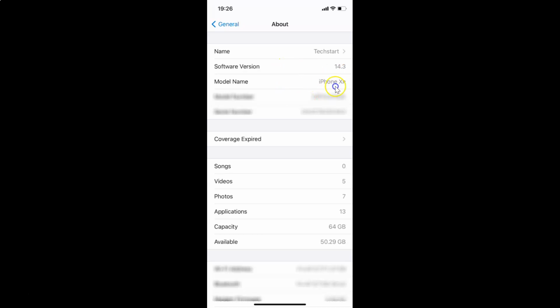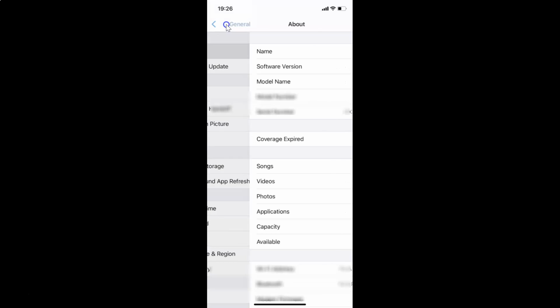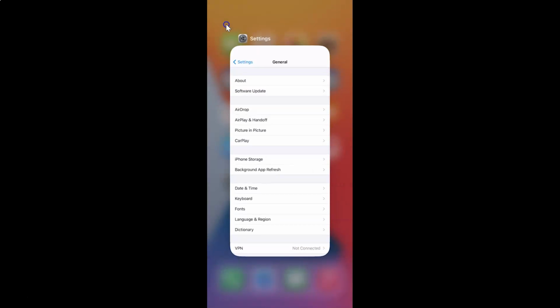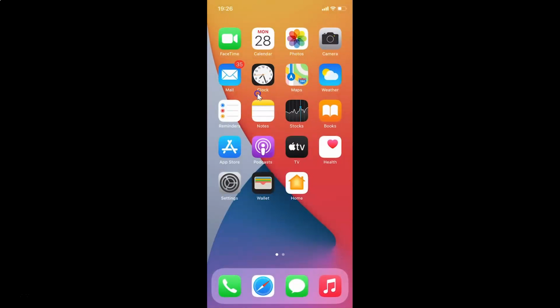So that's it. After that, you can go back and close the settings app if you want. So let me close that. So in this way, you can easily check out how much storage space you have left on your iPhone running iOS version 14.3.